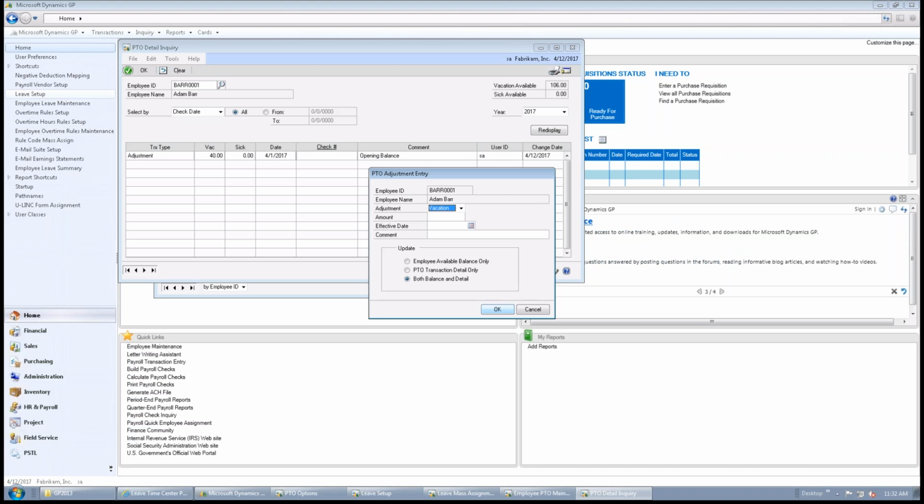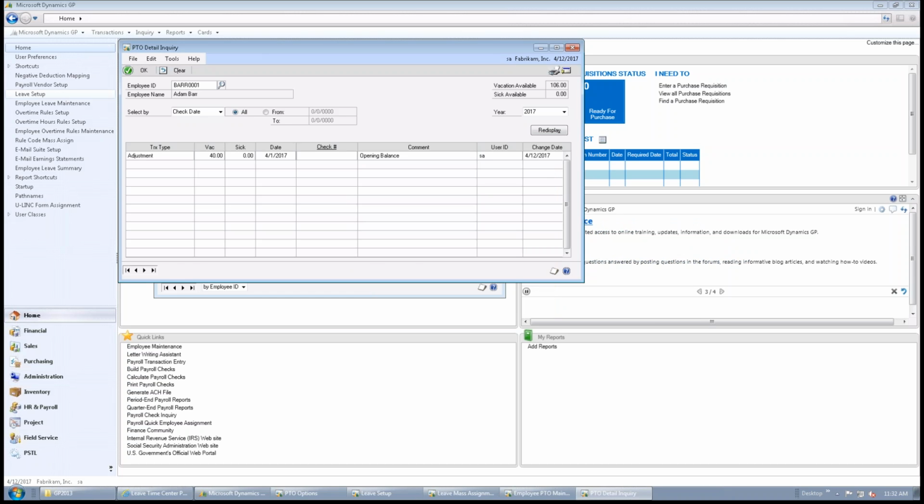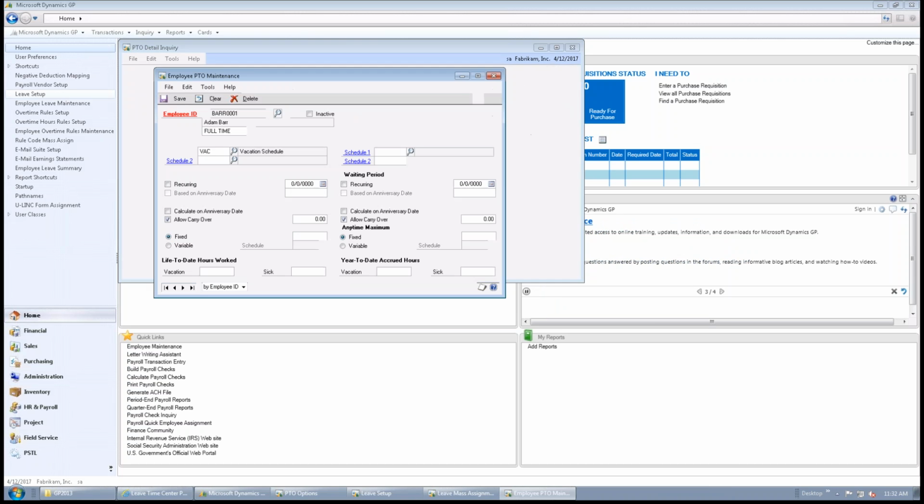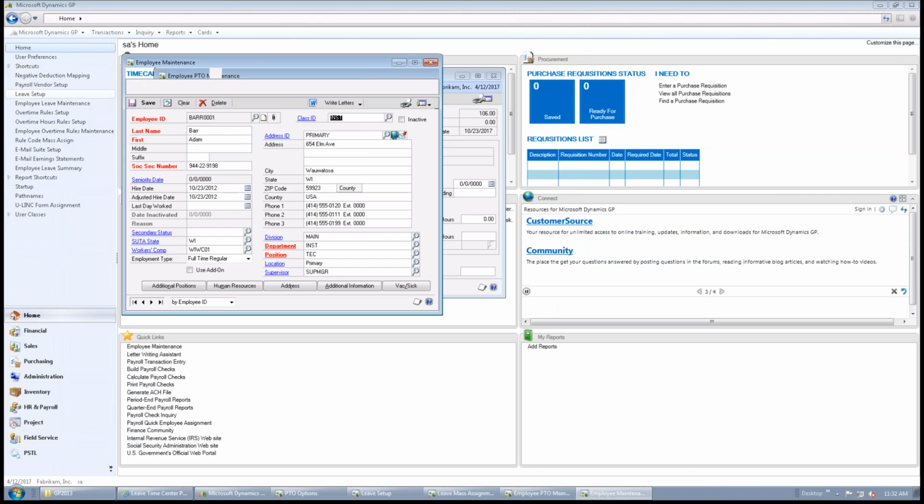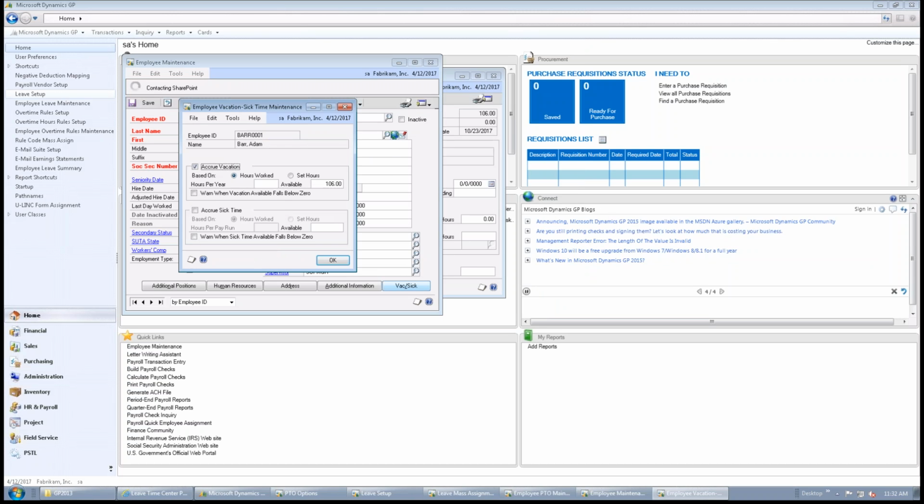So that's a quick look at the PTO Manager screens. Cancel that. Also on PTO Manager, just real quick, that balance is stored on the vacation sick card for the employee. So this is a Dynamics GP core field that gets updated by PTO Manager.